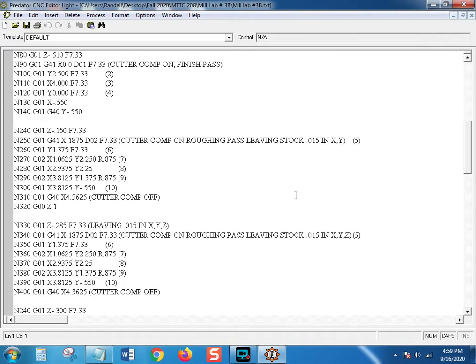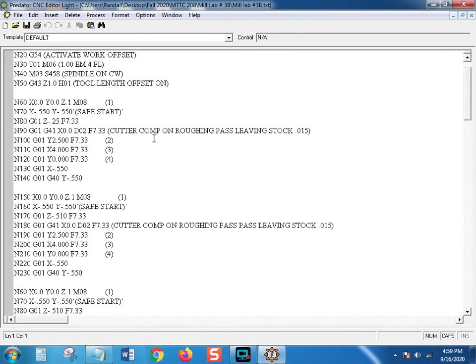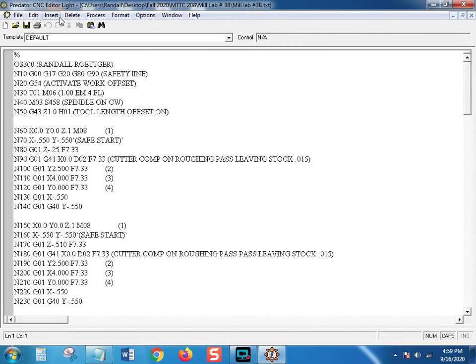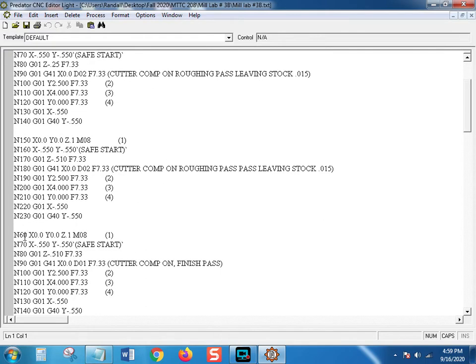This is the one we just did. Notice the format's a little bit different. A lot of this stuff up here is the same. It just has a little more powerful stuff. The powerful thing being I want to resequence these numbers because here at 230 it goes to N60 again. I'm going to go right here, process, resequence.